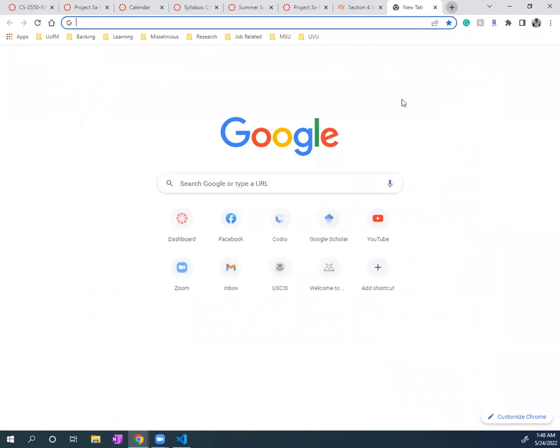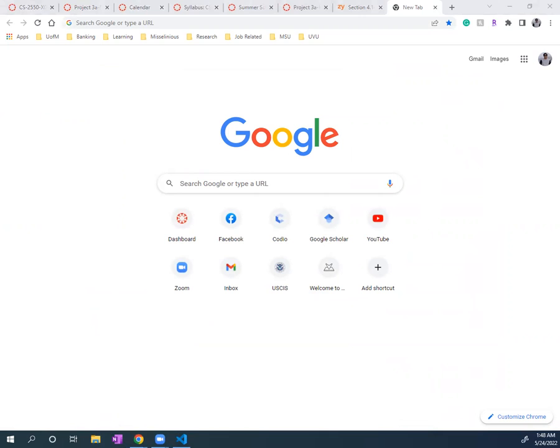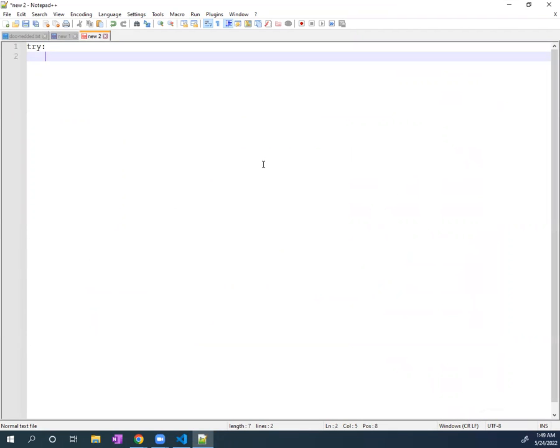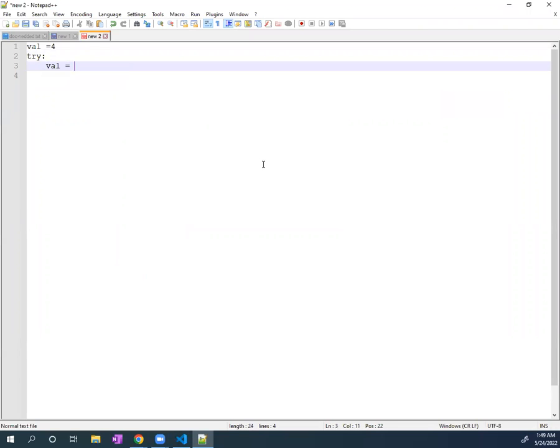Okay, maybe you can write something here. For example, I'm writing in Python code. A variable val is like 4, for example, and I'm trying to divide: val equals val divided by 4. We can write those things this way.